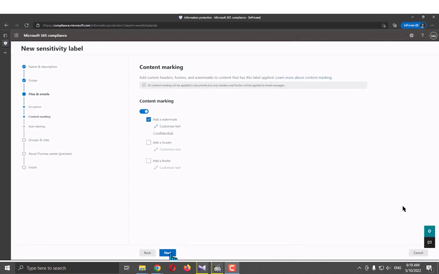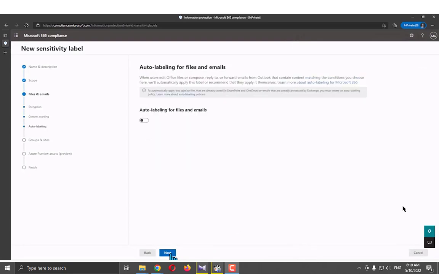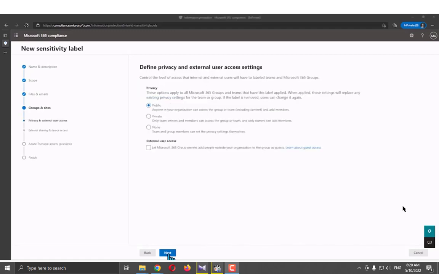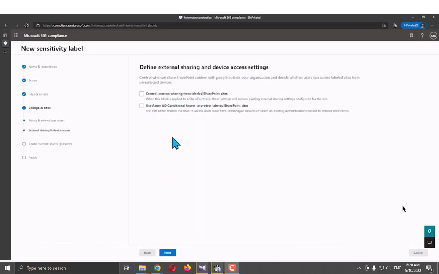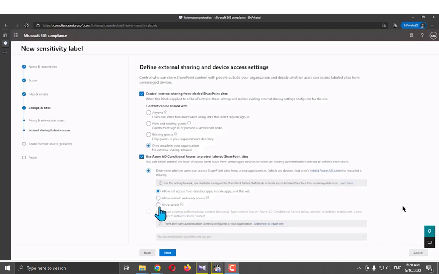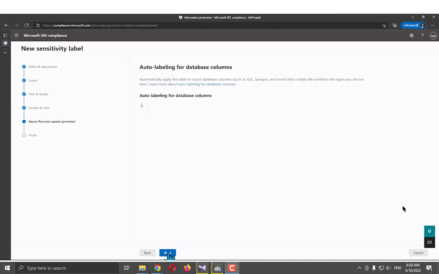No auto labeling. We'll select privacy and external user access settings and external sharing and conditional access settings. Choose private here for the privacy and external user access settings. And we'll control external sharing from labeled SharePoint sites for only people in our organization, and use Azure AD conditional access to protect labeled SharePoint sites. Block access.